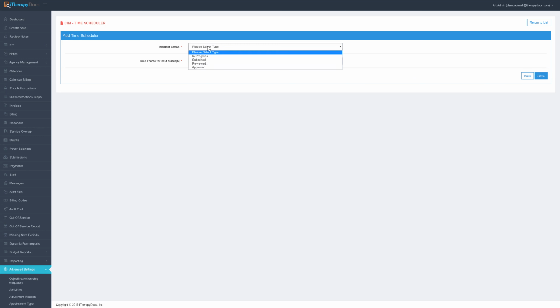You can edit or alter these at any point by just simply selecting an incident status. Again, this is the status that the incident is in after it's been created, reviewed, submitted, approved. And then you input the number of hours you wish it to be in that status. And again, this allows you to keep track of when the incident was submitted and how long you have as an agency to push it along to the next step. And this will allow your managers and your staff to stay in communication and keep up to date on when these incidents were input.